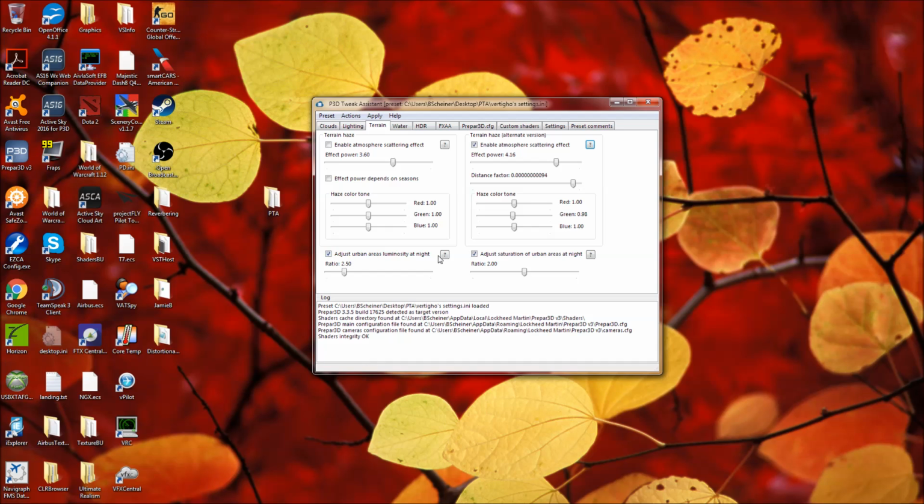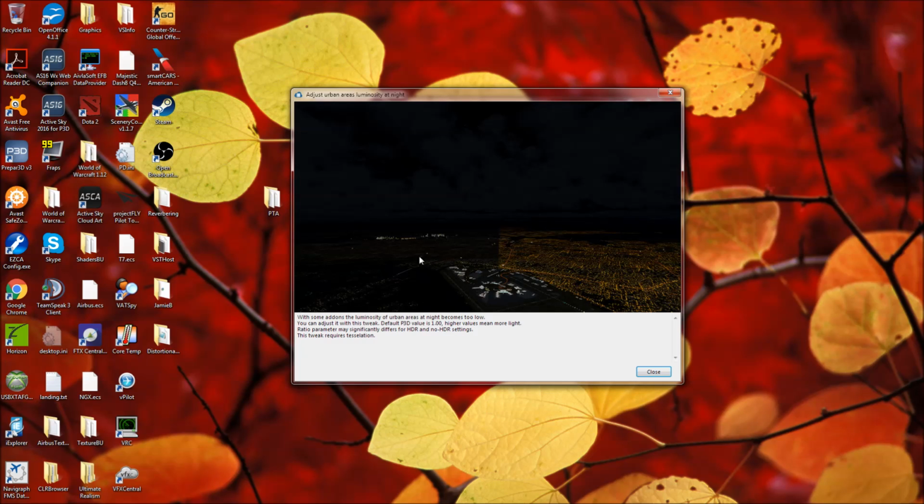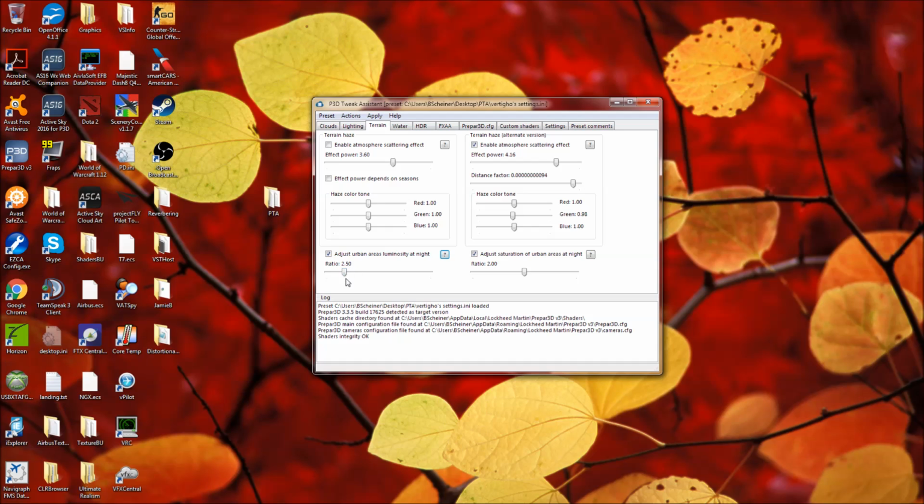Adjust urban areas luminosity at night. This is going to crank up your night lighting, so this is going to make it more luminous. This is going to make it brighter. If you find that your night lighting is too dull or washed out, turn this setting up and it's going to make it intense. And again, this is going to depend on the night lighting that you're using. If you're using Orbex, if you're using UTX, if you're using some other third-party night lighting software, this is going to vary greatly, so find what works for you.